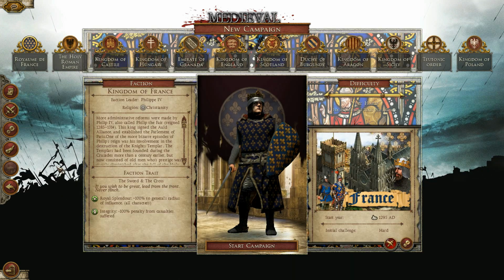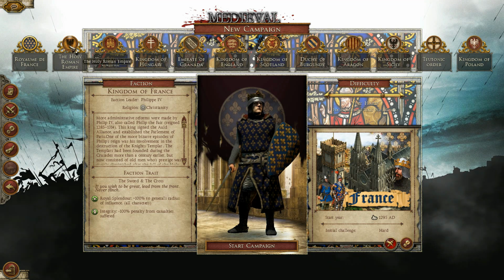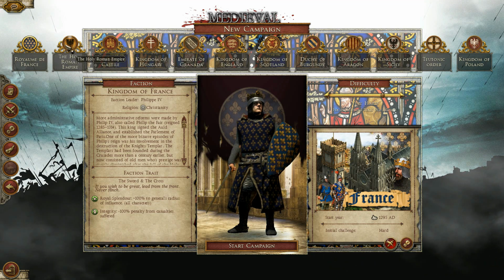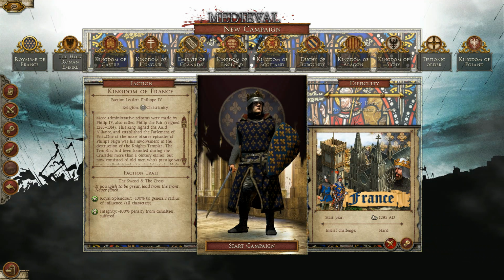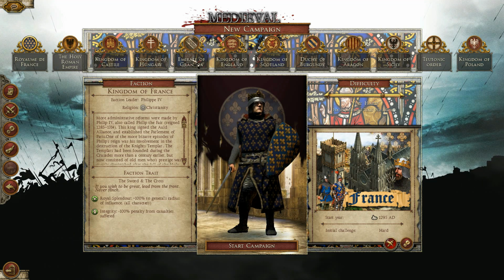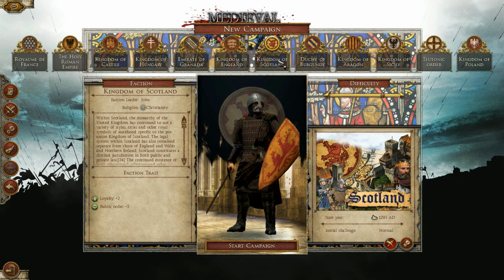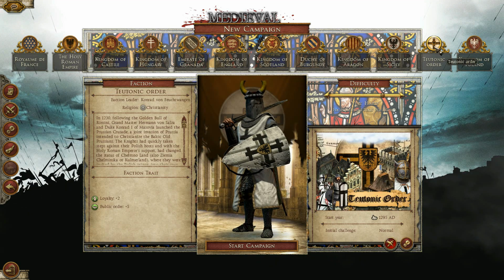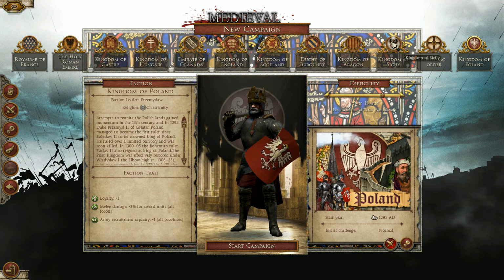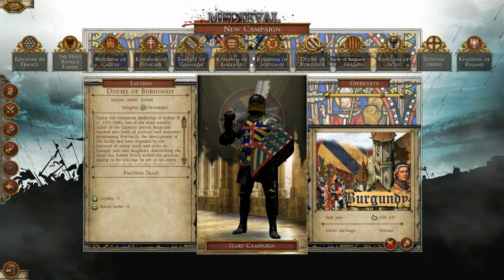So if you click on that, here are the playable factions. There's a lot of really cool factions here. A couple of them are from 1078, so France, Holy Roman Empire, Castile, Hungary, and England as well. But I think all the rest were not there. So you got Granada, Kingdom of Scotland, Burgundy, Aragon, Sicily, Teutonic Order, and Poland. So very, very awesome. Looks like it would be a really fun campaign.